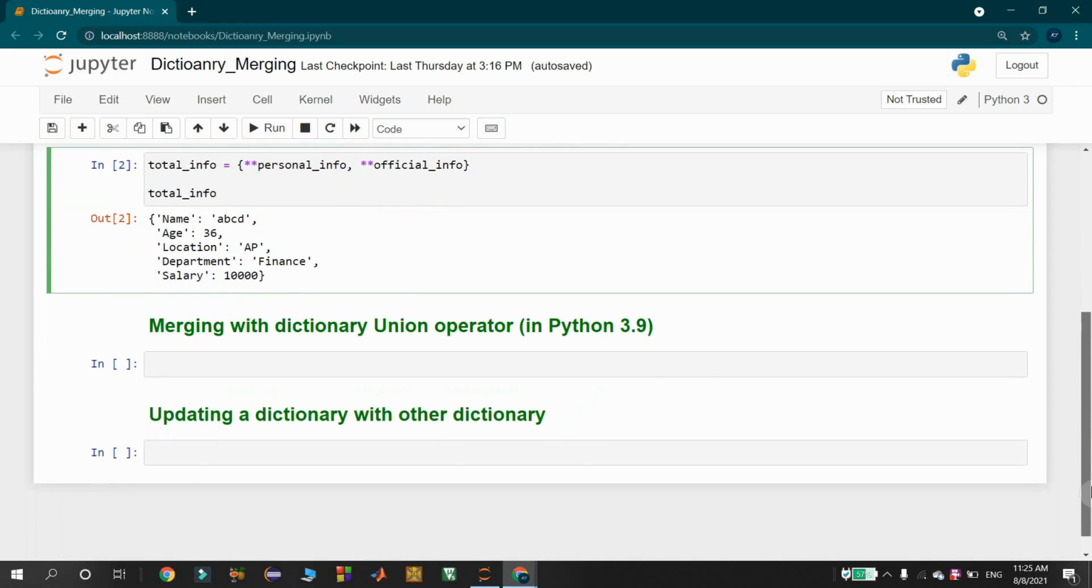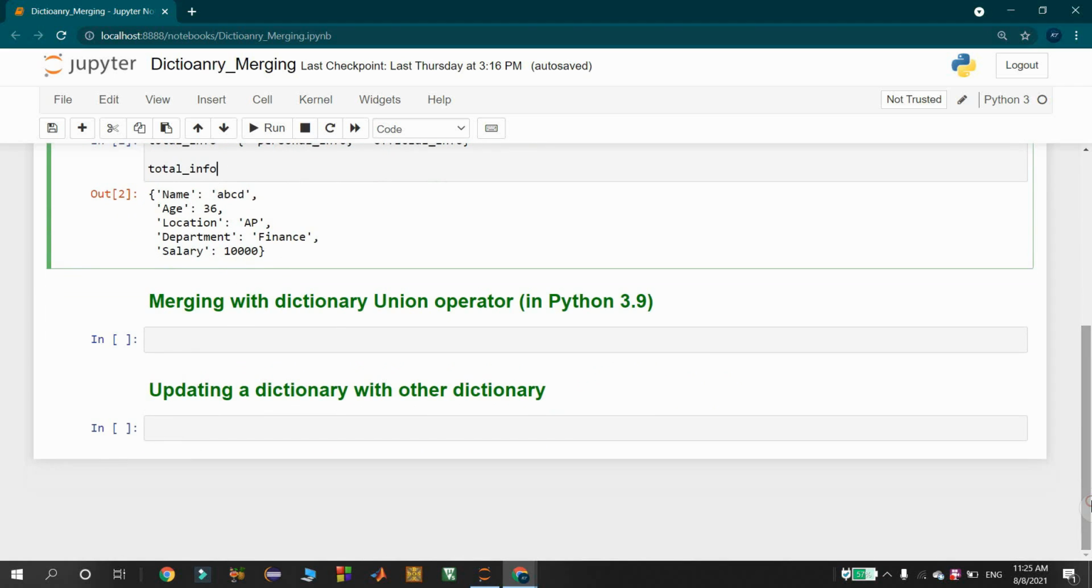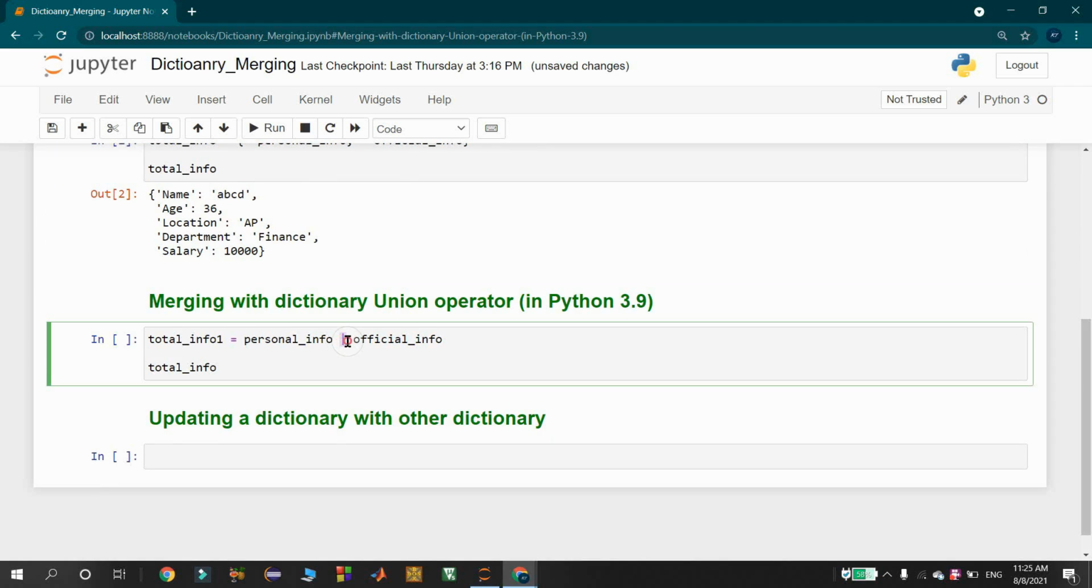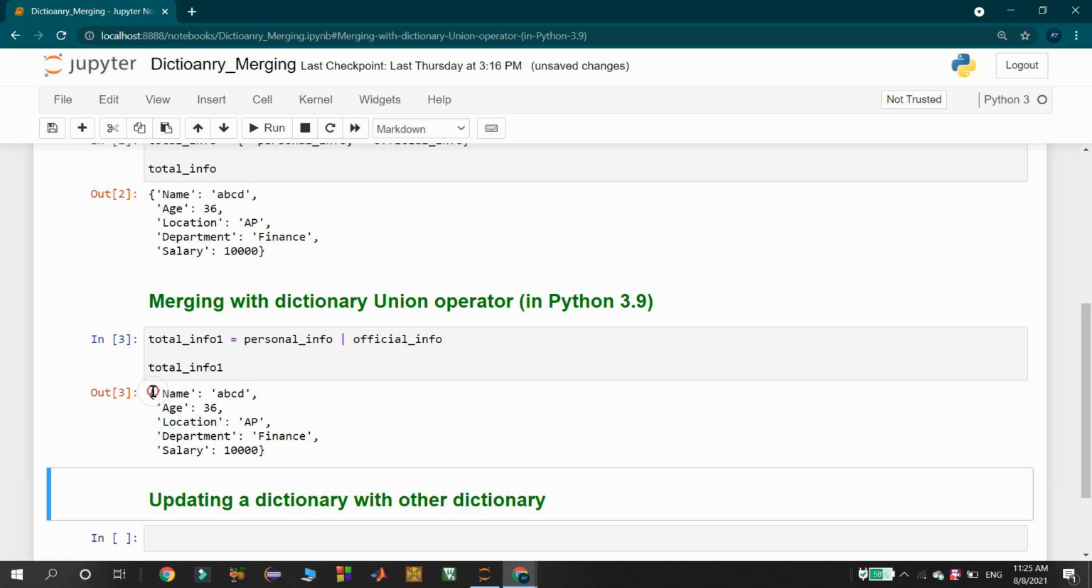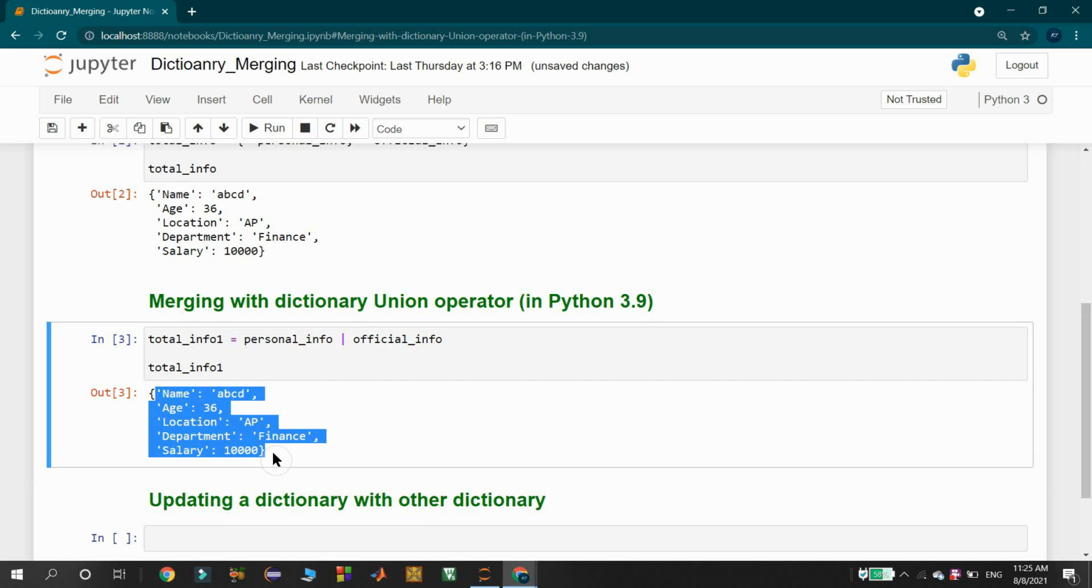So next I am considering the dictionary union operator to merge the dictionaries. Here the union operator is nothing but a pipe character. By using that pipe operator, I am going to merge these two dictionaries to get a merged dictionary, that is total info 1. Then I am going to display total info 1. Then we got the same result as we got in the previous case. Here also duplications are eliminated. Whenever the duplicates have different values, as I mentioned earlier, we will get the value present in the rightmost dictionary in the case of that union.